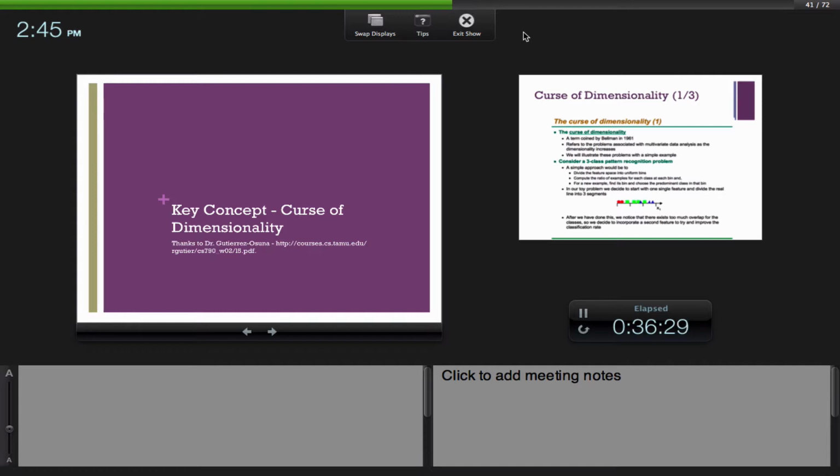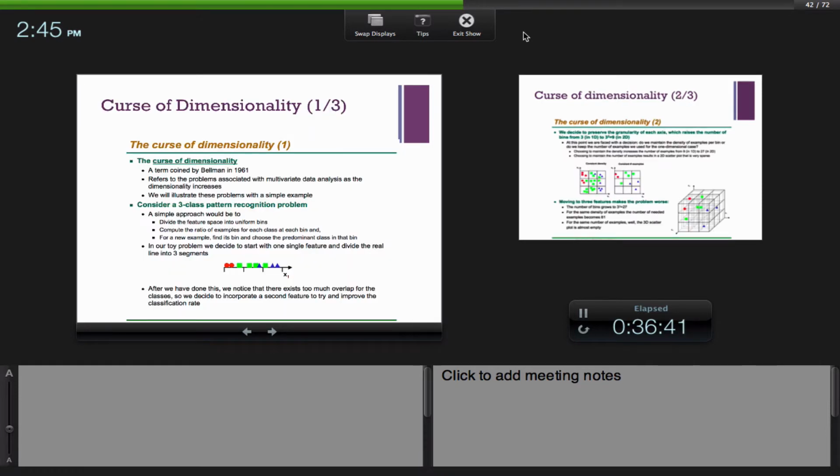All right, so the next concept is the curse of dimensionality. And this is one that, as web and bioinformatics people, should always be in the back of your mind. So what is the curse of dimensionality?